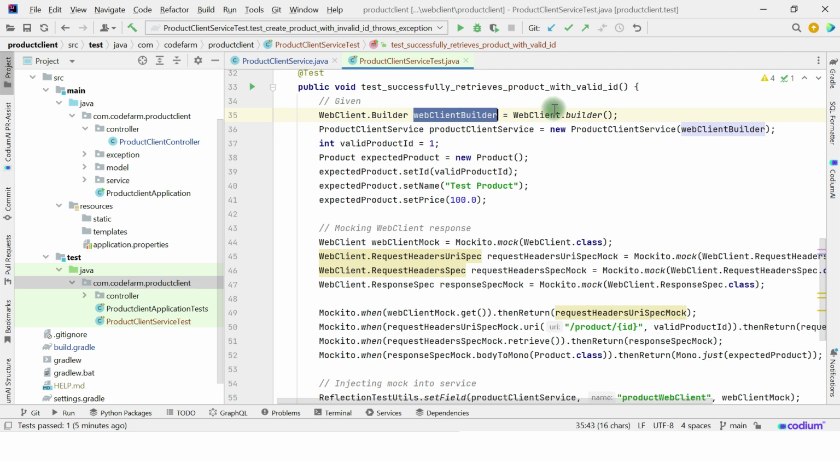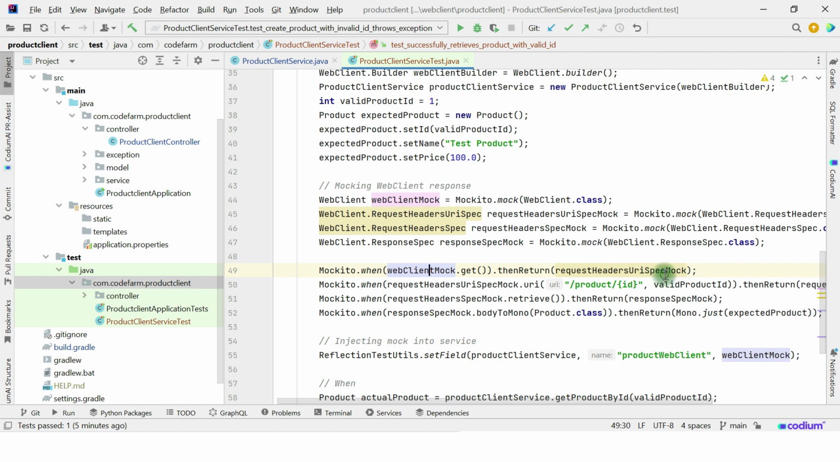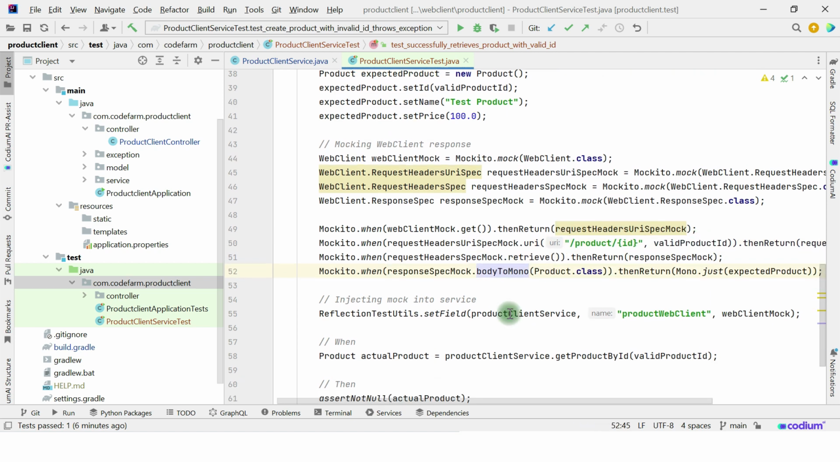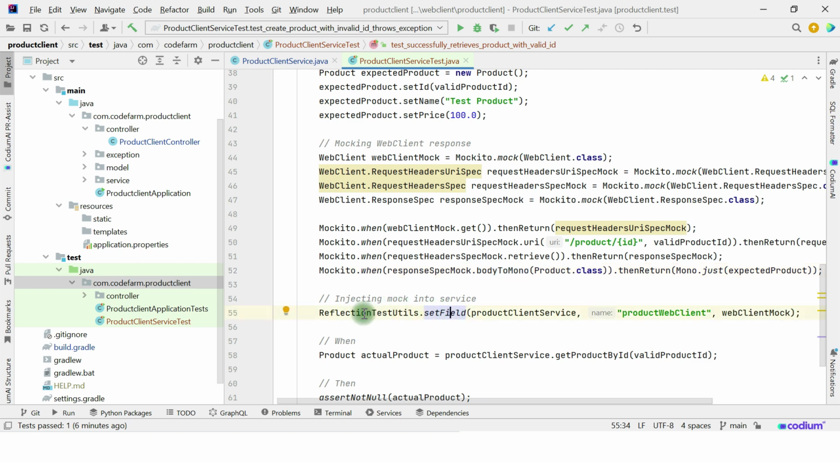So what it is doing, web client builder, it is passing that on to product client service. Okay, valid product ID, expected product, mocking web client response, web client Mockito mock, it has created that one. Web client mock dot get, then return this URI spec mock. I'll admit I'm not much aware of this one, but it needs that internally, so it is mocking that one. So mock URI, valid product ID, retrieve this one, body to mono, this is doing this one, and I'm not sure why it is doing this one. ReflectionTestUtils set field product client service, web client mock.